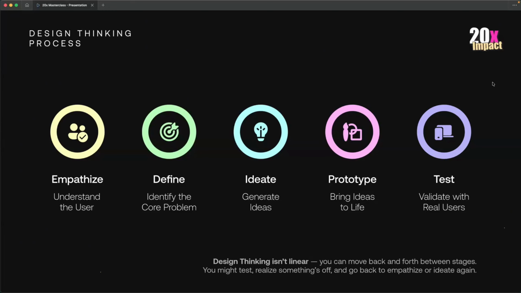Define. This is identifying the core problem. After you've interacted with them, they've explained their issues to you, you now bring all those raw information and data, and you create something meaningful out of it. You are able to pinpoint or spotlight the problem. Do you get it now?